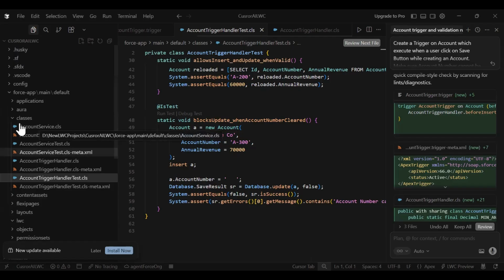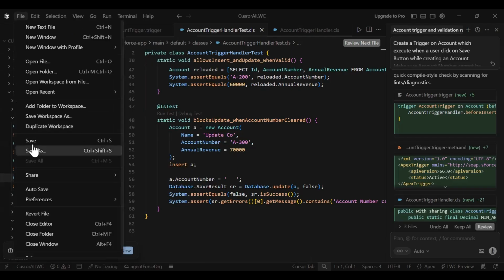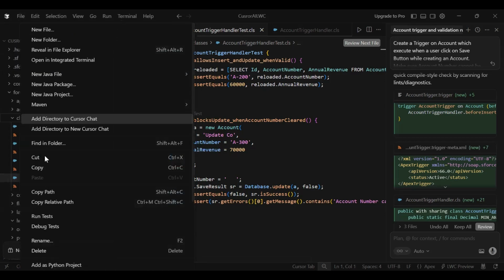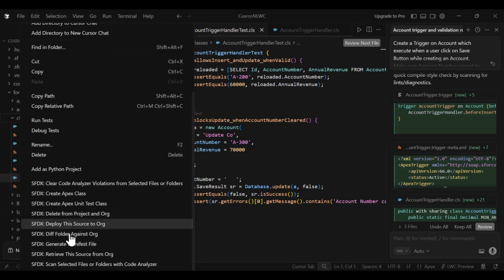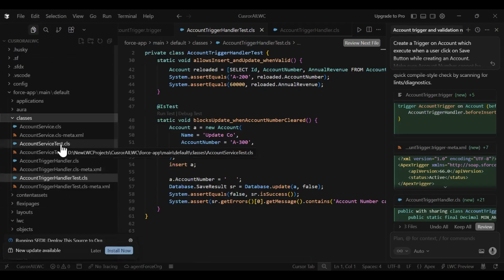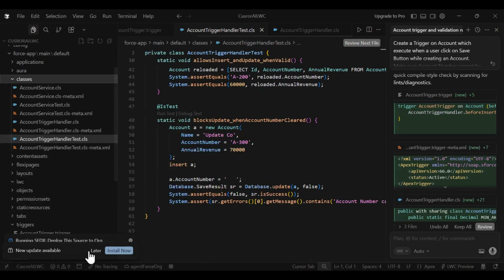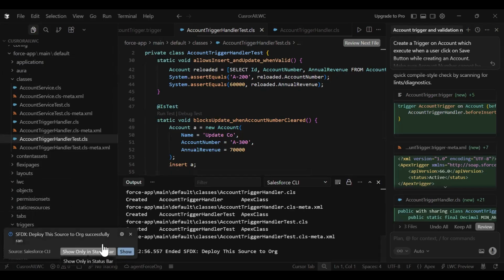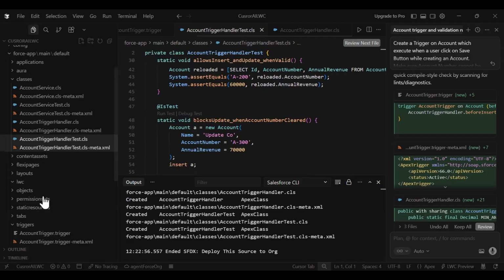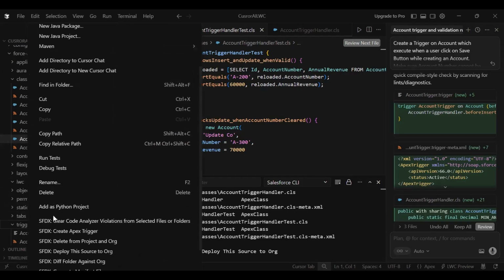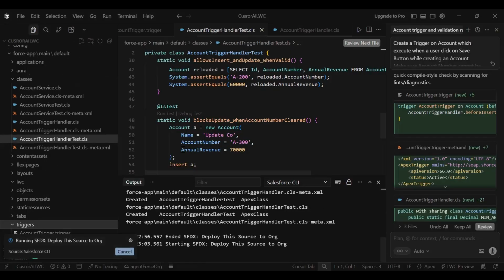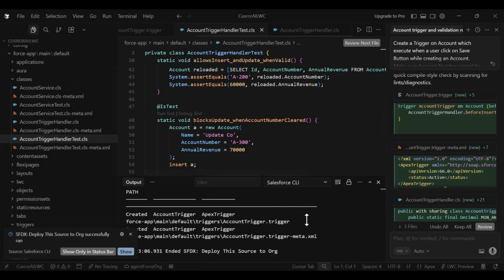So I'm going to do one thing. I will deploy. Okay, let me save all first of all. So file and save. And now I'm going to deploy this. I will deploy this class and the test classes, and also I will deploy the trigger. So where is the trigger? This is the trigger. So let's deploy this trigger also on our Salesforce environment. And now I'm going to check this.